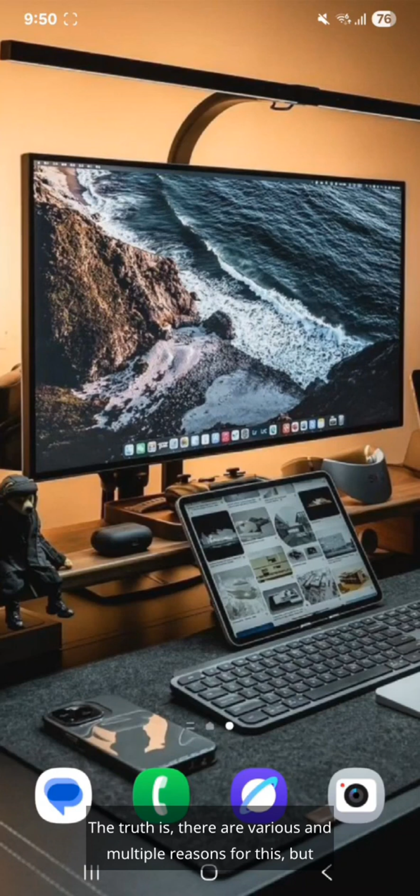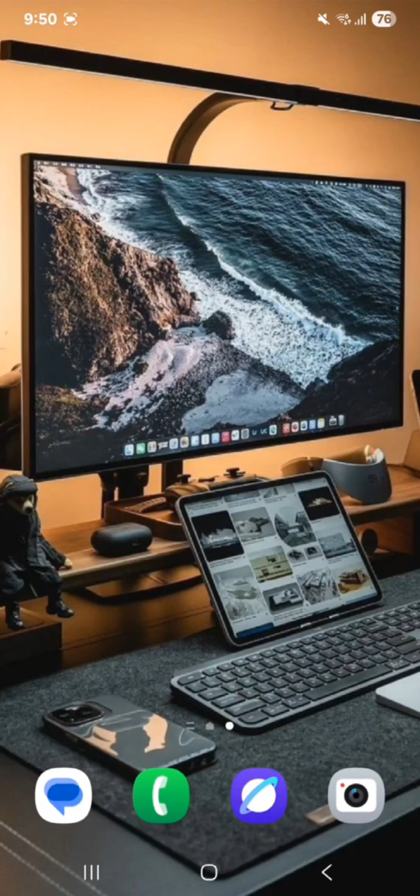Many times we encounter situations where the device overheats or becomes slow, especially on Android devices. The truth is, there are various reasons for this, but one of the main causes is the presence of cache memory. There are many programs and applications on Android devices that clear and clean the cache space, making the device faster and better in performance.